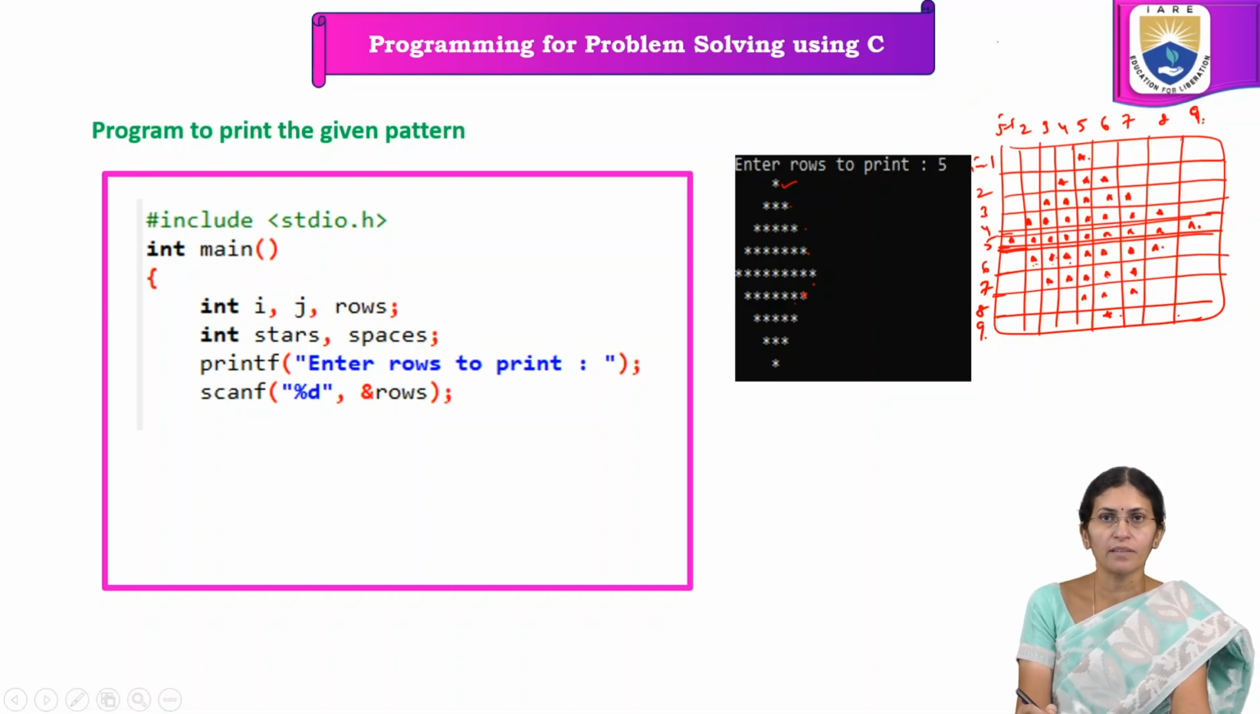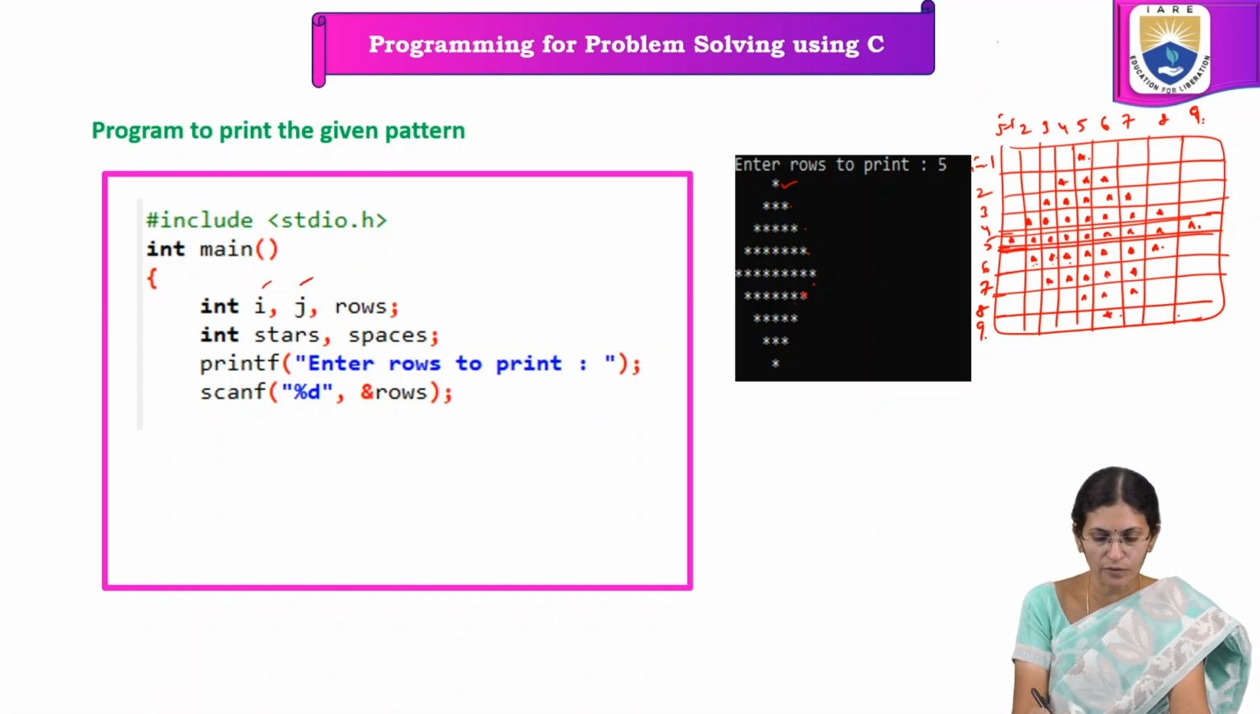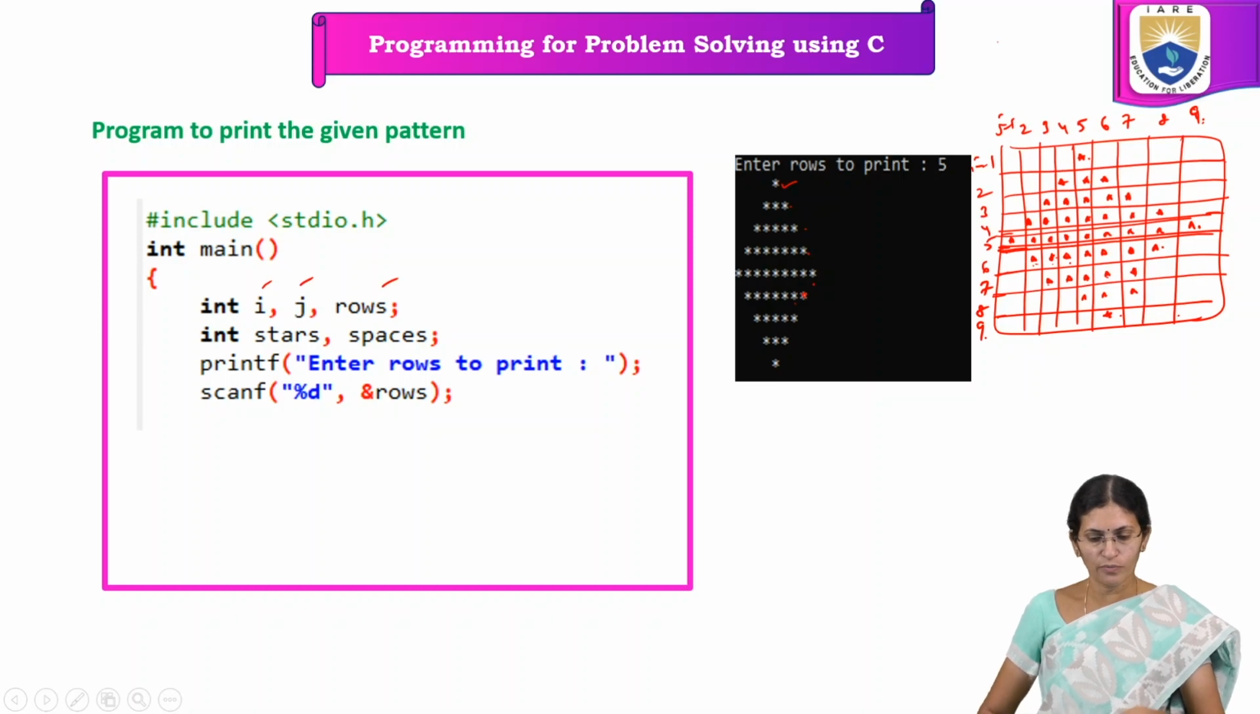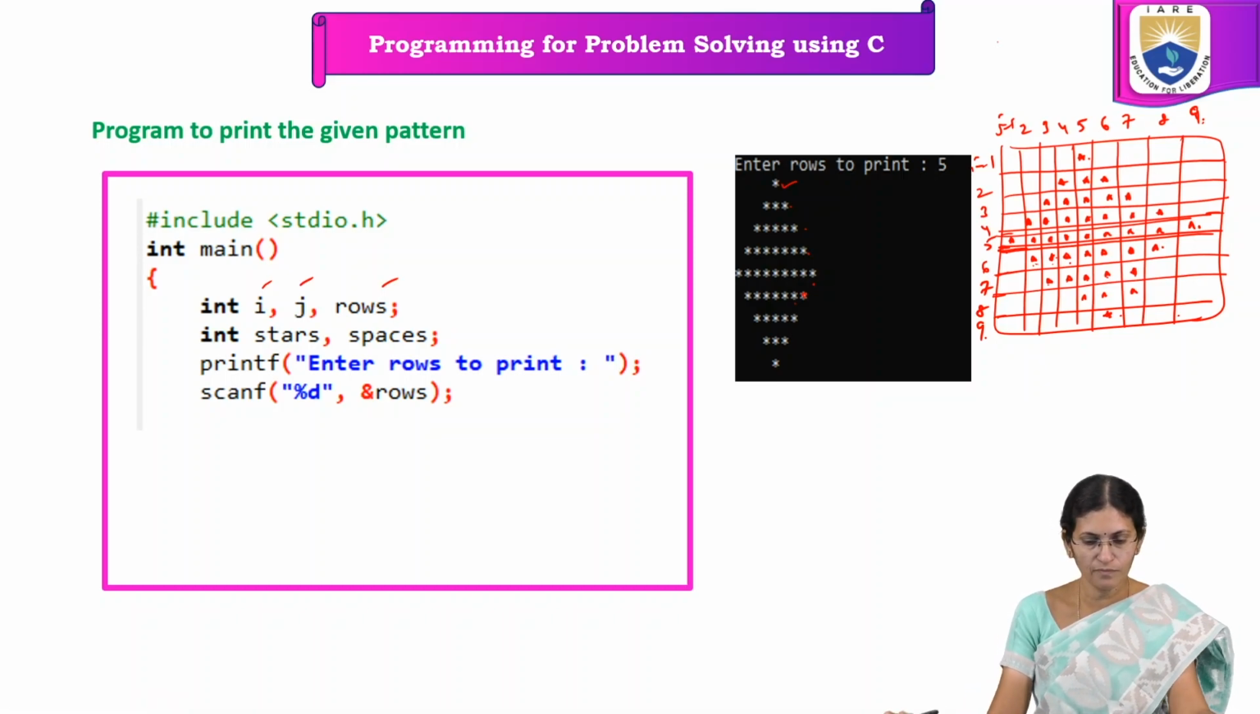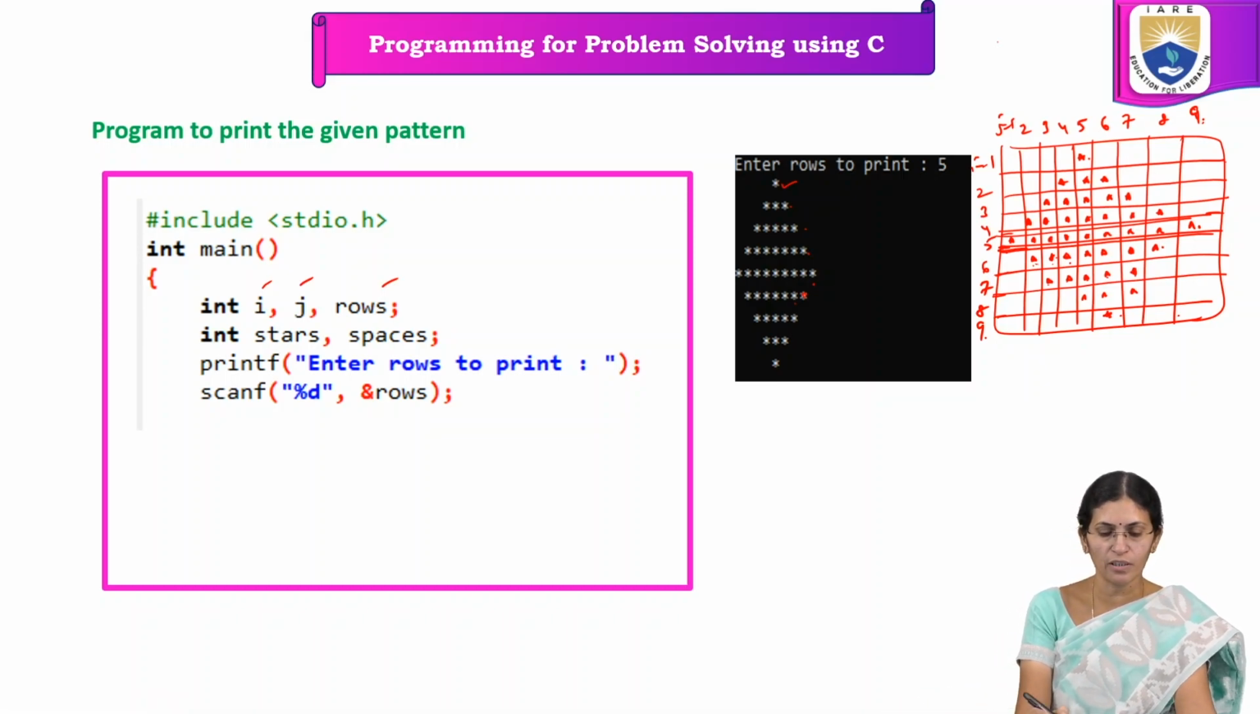Let us see the program for this one. This is how we can write the program. Here we have used 3 variables, i, j and rows, and then 2 other integer variables, stars and spaces. In order to print the spaces we have the variable spaces, and stars is another variable. Now let us see.